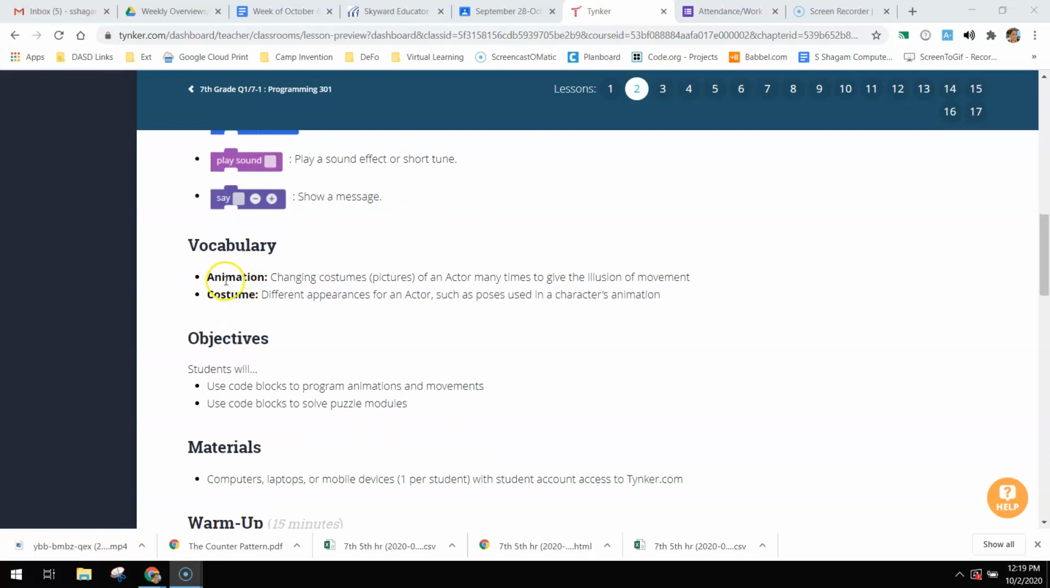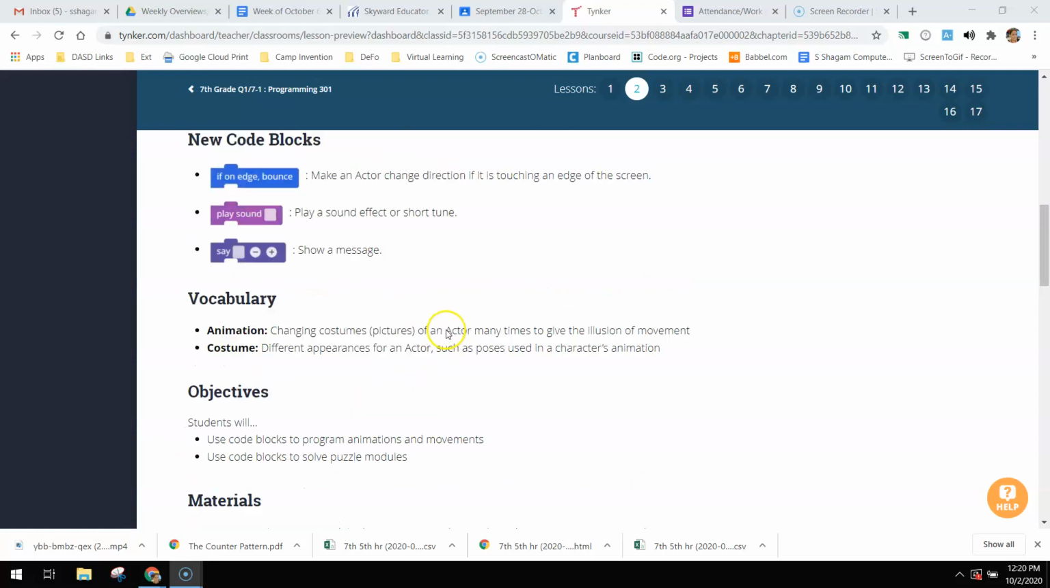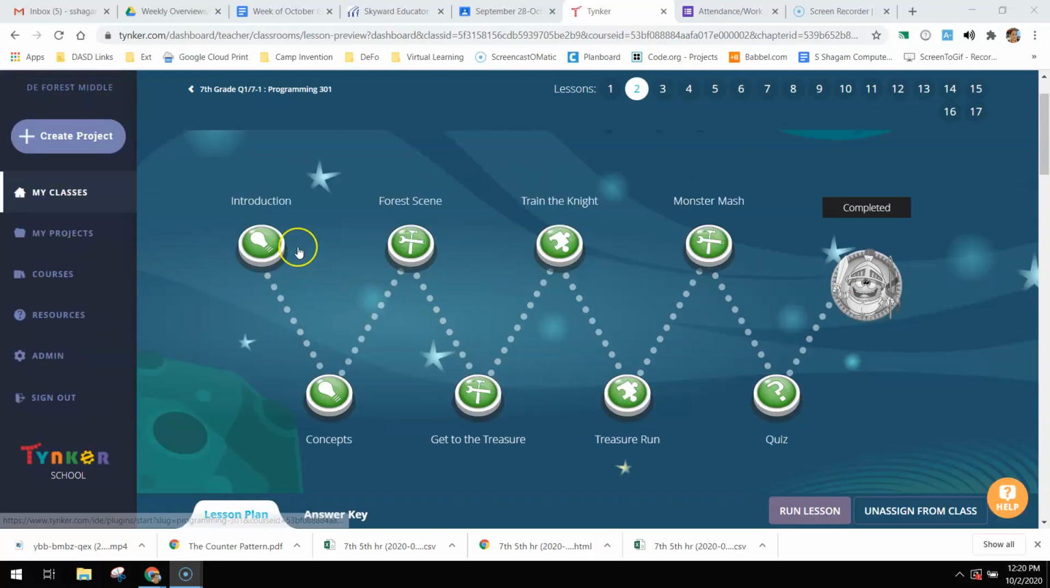We have two new vocabulary words. Animation. Animation is changing the costumes, which are just pictures, of an actor many times to give the illusion of movement. And a costume is just a different appearance for an actor, such as poses used in the character's animation. And the characters, we have some built-in ones that we're going to be using in this game.